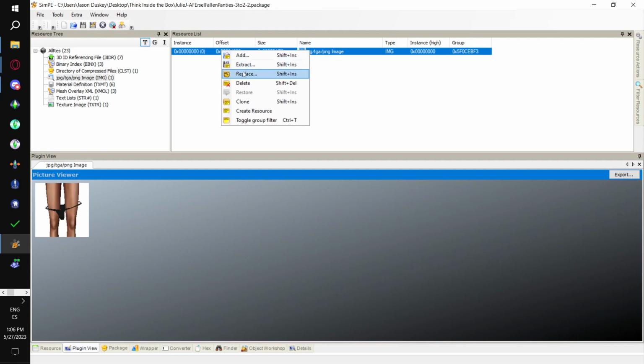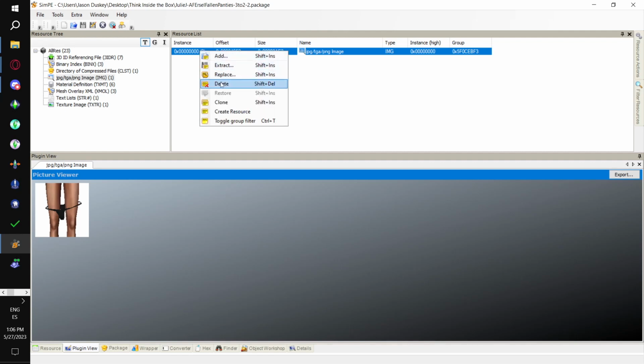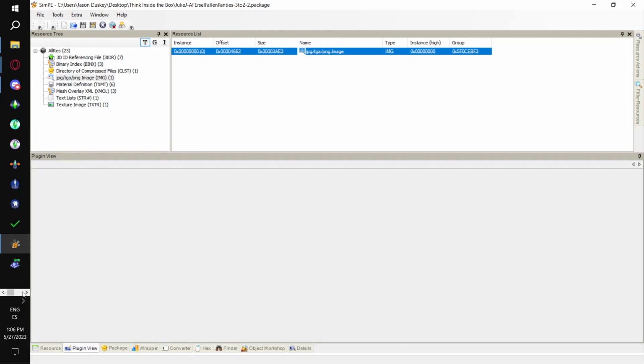So what we do, if you have an accessory with multiple images, you just shift select. In this case, we just select the one, then right click and delete.